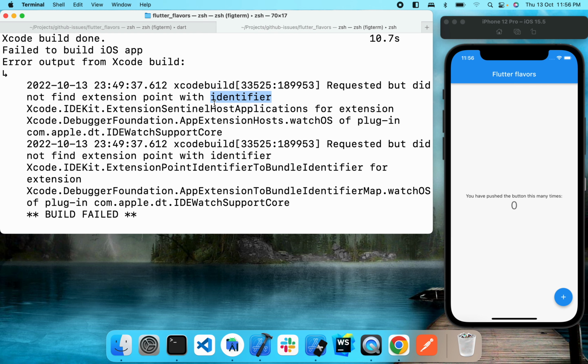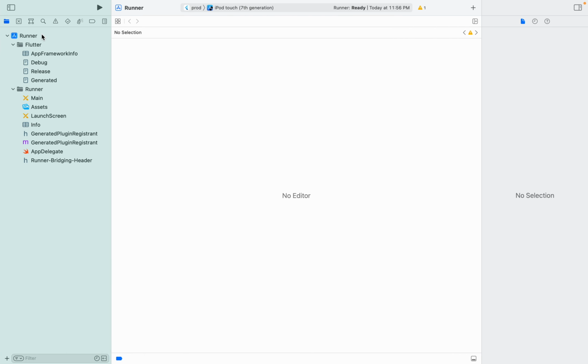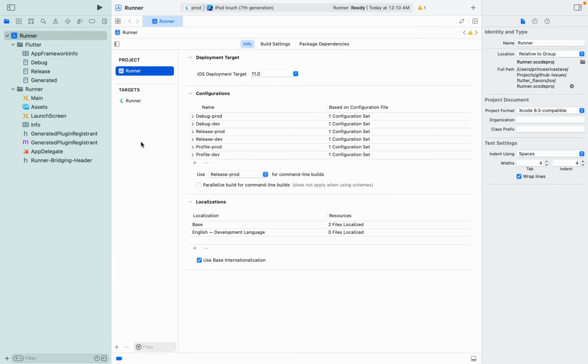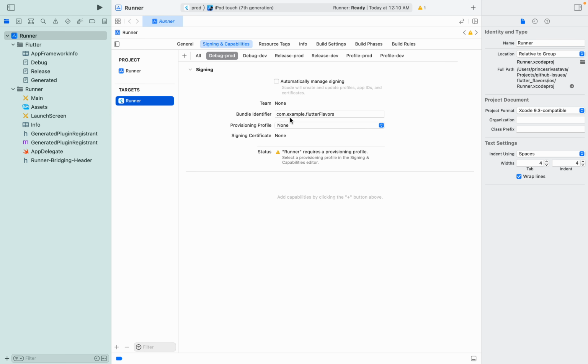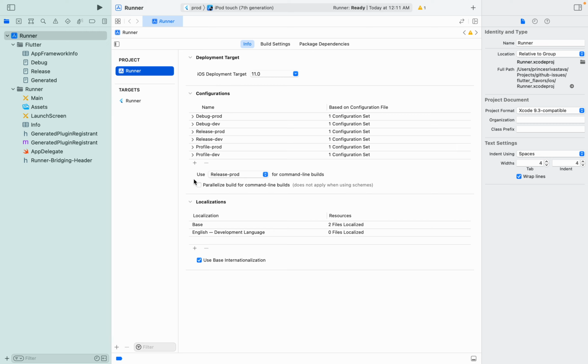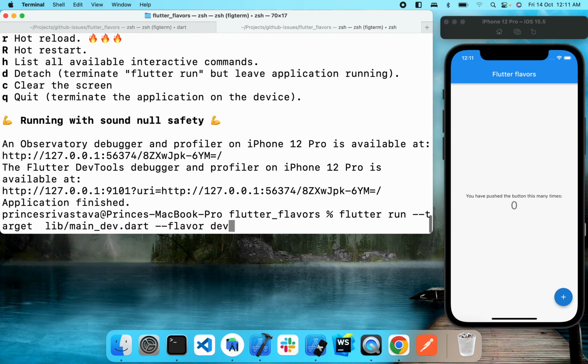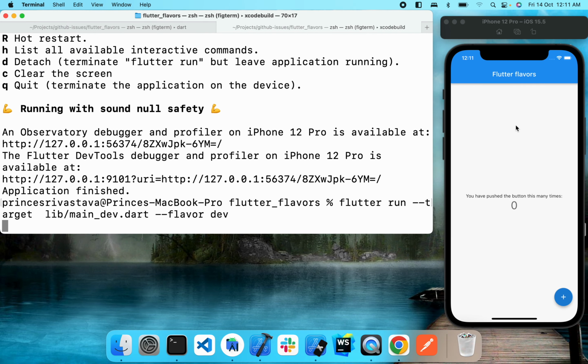So for solving this, we'll go to Xcode and then we'll click on runner. Now we will go inside target, and then we will change the extension to .dev for all the dev configuration. So for debug dev, I'm going to append .dev here. Similarly for release, and similarly for profile. Now if we run our app, it should open the dev app successfully.